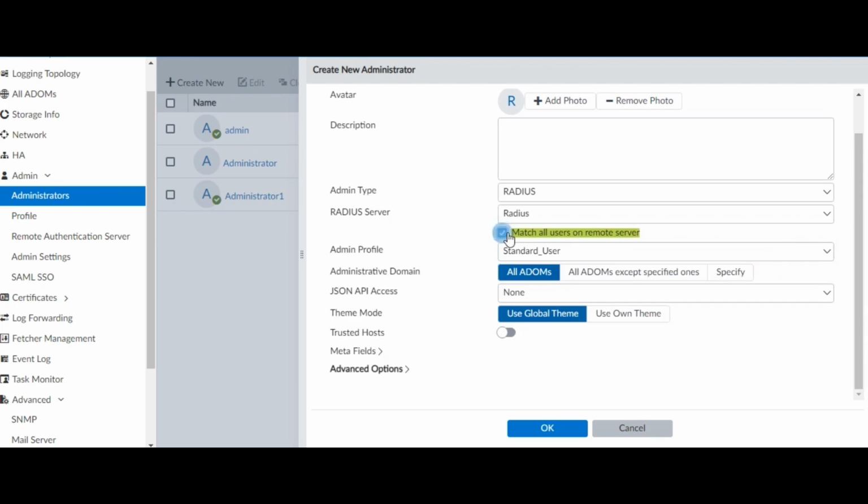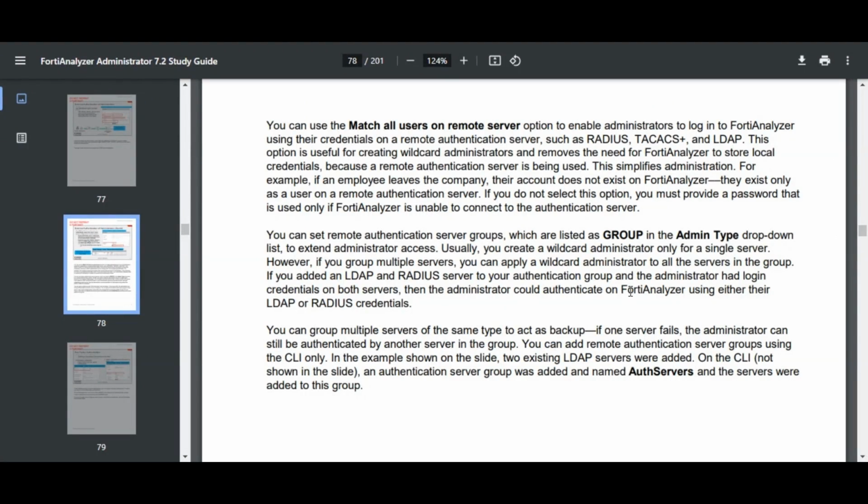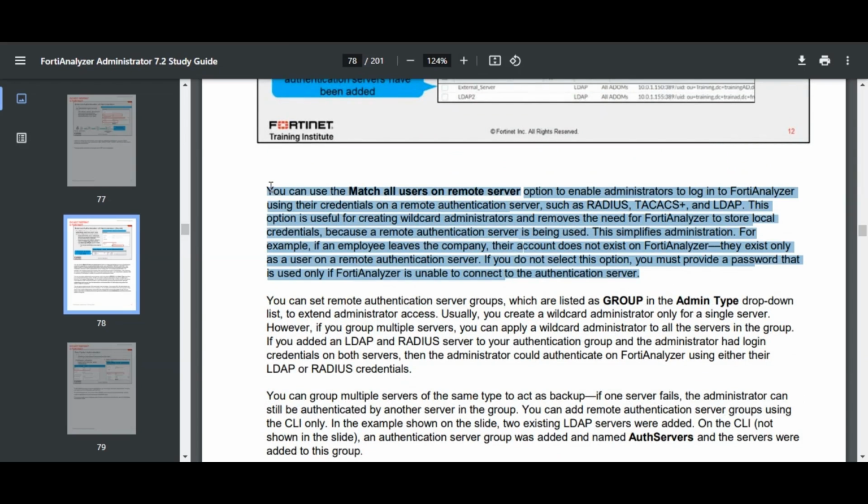Now I am going to open the FortiAnalyzer 7.2 study guide, page number 78. You can see here you can use the match all users on remote server option to enable administrators to log into FortiAnalyzer using their credentials on a remote authentication server, such as Radius, TACACS and LDAP. This option is useful for creating a wildcard administrator and removes the need for FortiAnalyzer stored local credentials because a remote authentication server is being used.